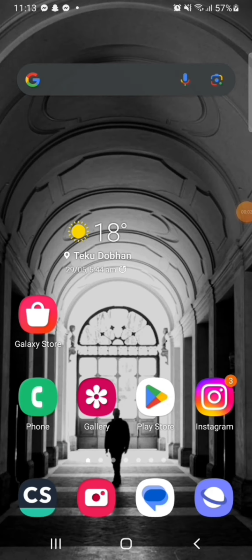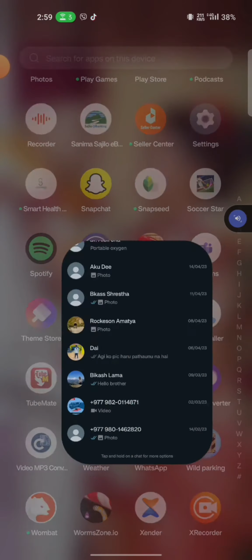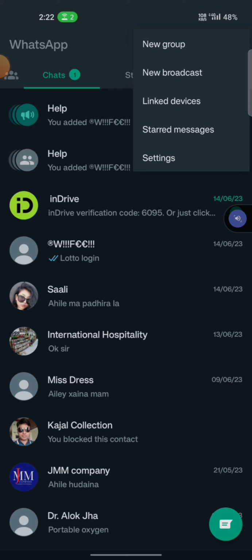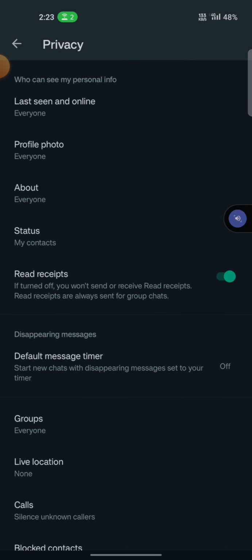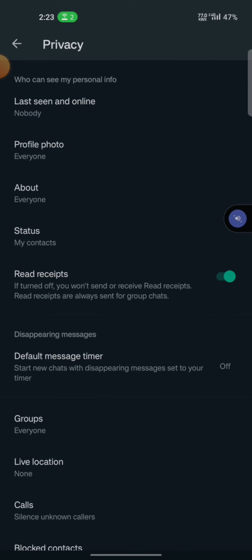Now, to remain offline on WhatsApp, firstly open your WhatsApp application. Click on the three dots at the top right corner of the screen and tap on the settings option. Press on the privacy option and then on last seen and online option. Here you can choose who can see your last seen or when you are online. Now to be offline on WhatsApp, click on nobody and same as last seen option. This is how you can remain offline on WhatsApp quickly and easily just in few steps.